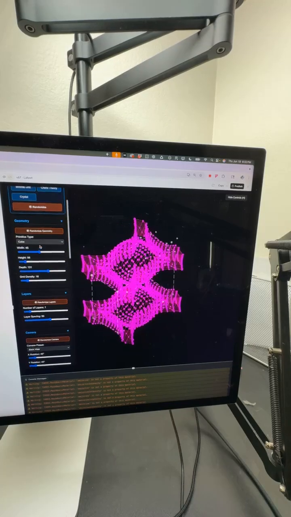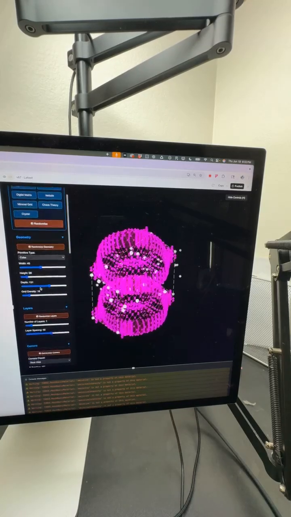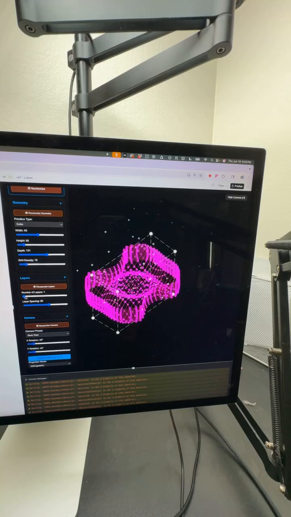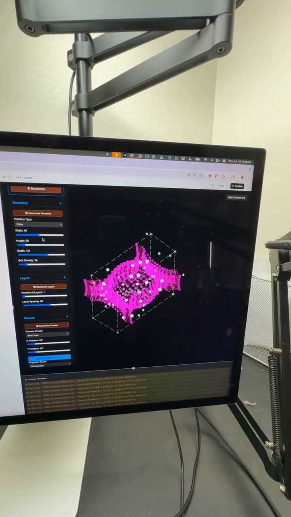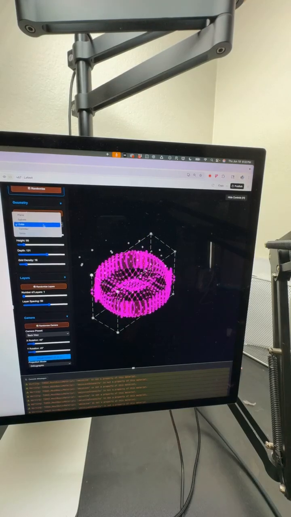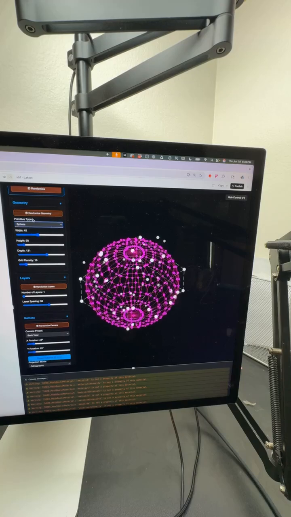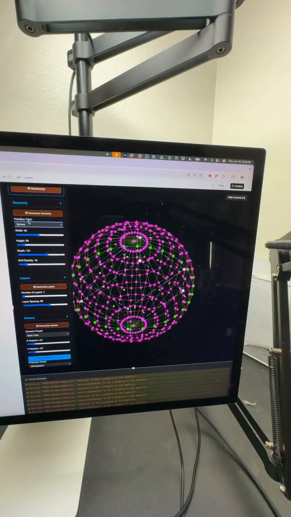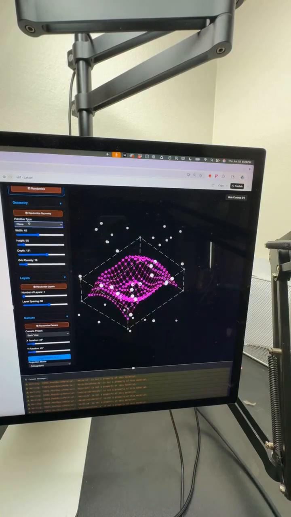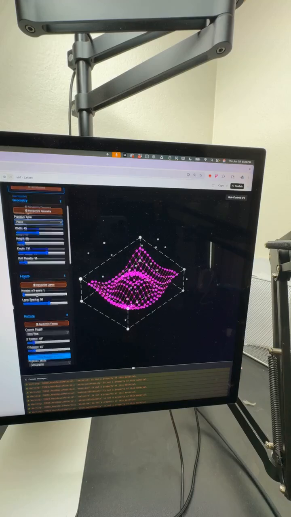I'm gonna reduce the number of layers. So we'll go to the layer type and just reduce this to 1. Cool. Now I'm gonna play with the initial shape. Let's go to a sphere. Interesting. Let's try a plane. Okay, love the plane shape.